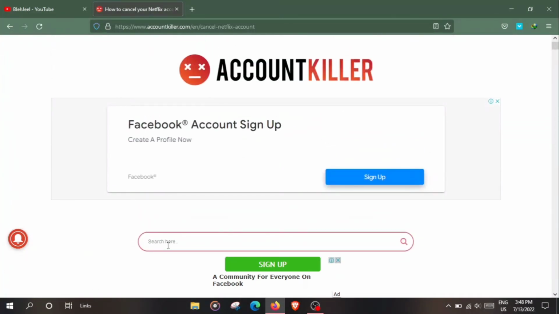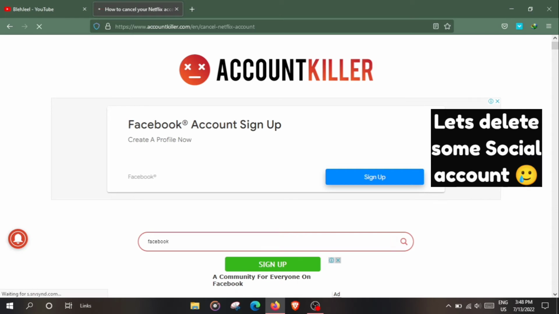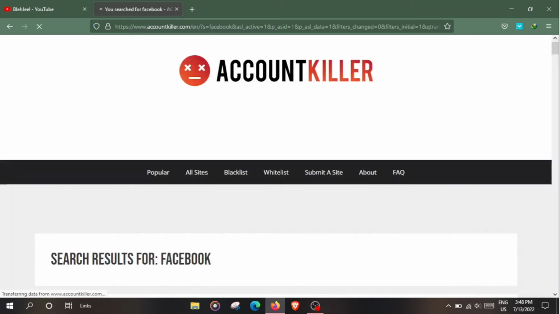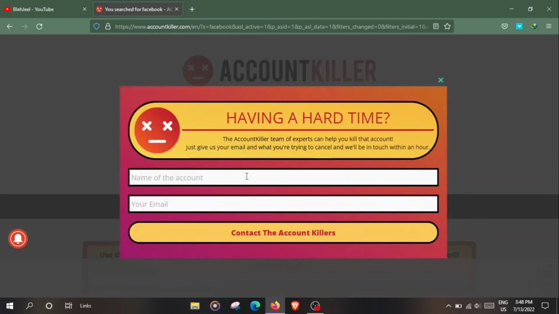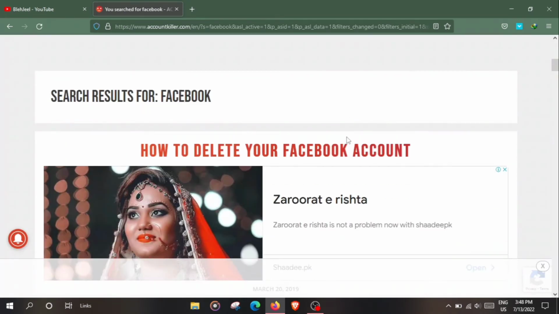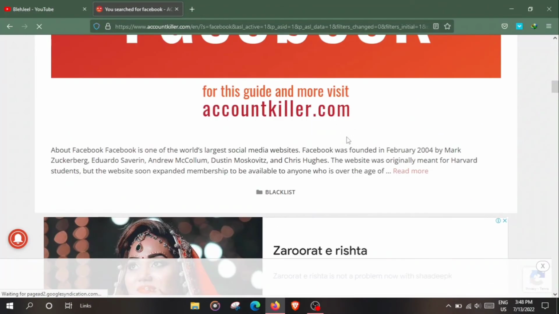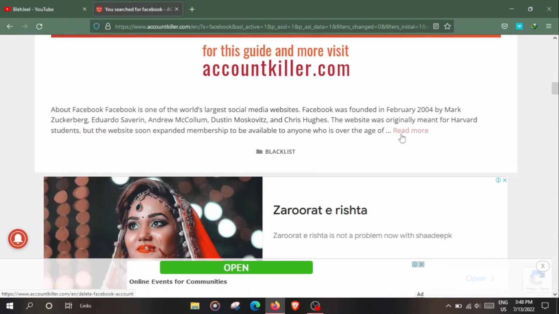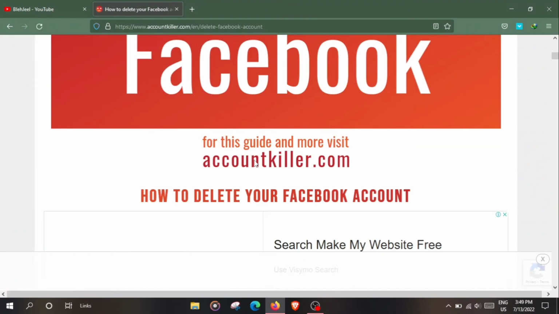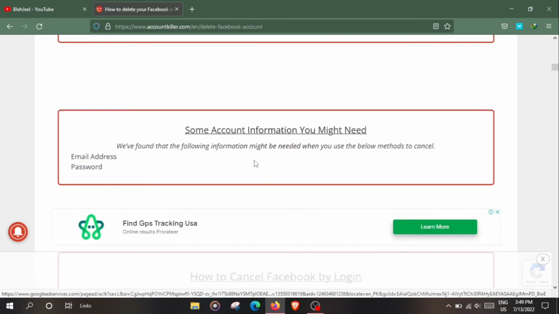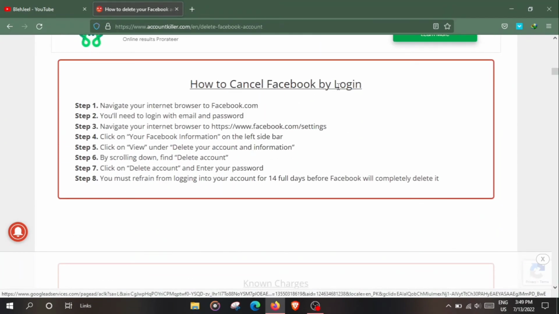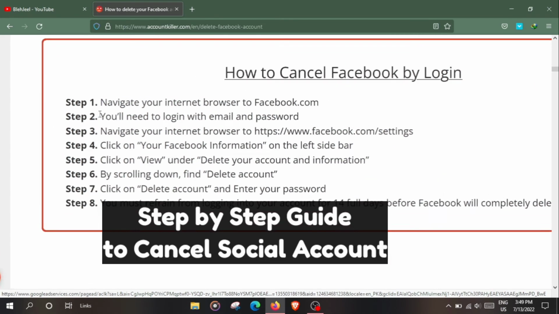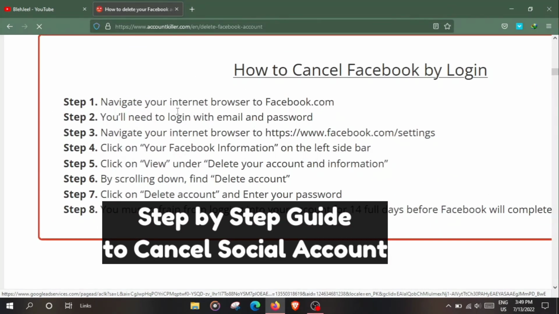So now it was about subscription. Now let's talk about sites or apps or accounts like Facebook. It will show you how you can delete your Facebook account. So let me show you, and scroll down, and it will show you the guide. And here, as you can see, click on read more, and now scroll all the way down again, and it will show you the steps to cancel Facebook login. So here are all the 8 steps you need to follow to delete your Facebook account.